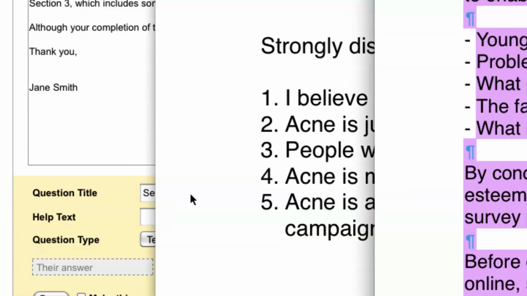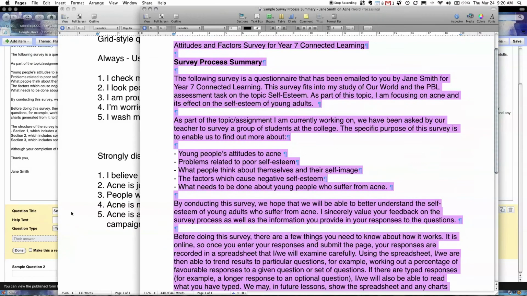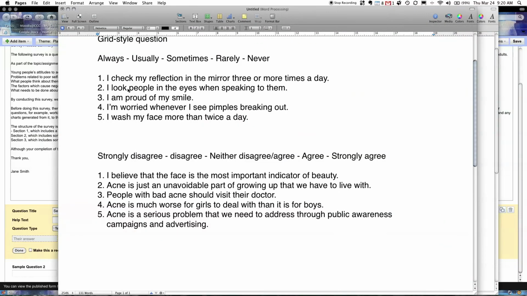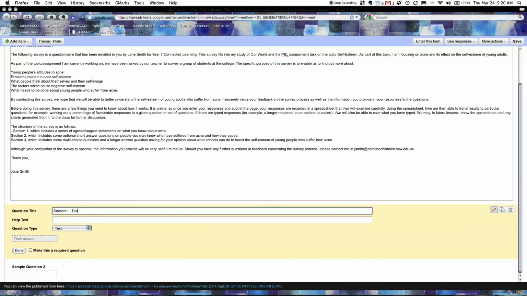I'll go back and look at my draft. So section 1 is, I guess, in relation to my daily practices, I could say. I'll call it daily practices because these are things that just happen every day, things that I think about every day, and we're either always, usually, sometimes, rarely, or never for these questions. So I'll call it daily practices.